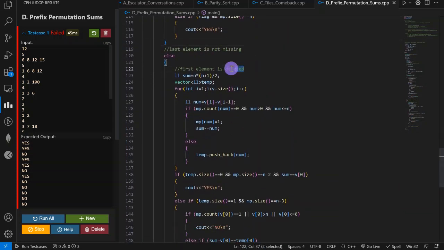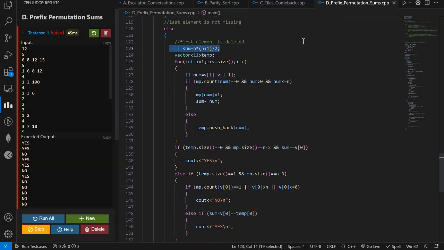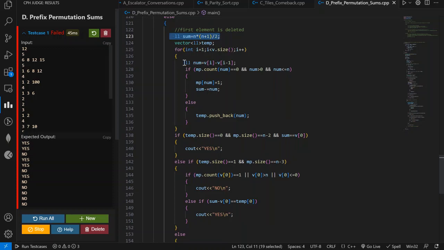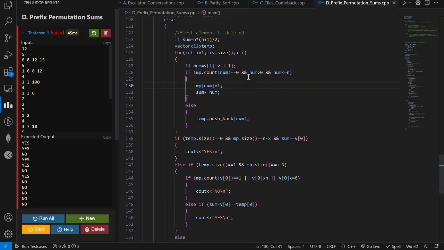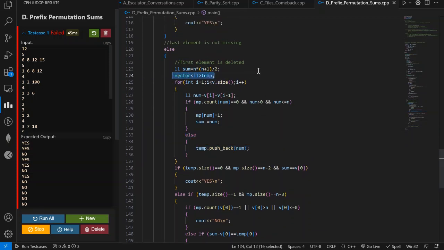Now if the first digit is deleted, right, if the first element of my permutation vector is deleted, so what will happen if the first digit is deleted? Then in total we have n minus 2 digits out of n, right? So I have just calculated all the possible numbers in a similar manner. I have checked the validity of my nums, whether my num is a valid digit of that permutation, and if it is valid, then I have simply pushed that into my temp vector, which is just storing the valid permutation. Sorry, correction.